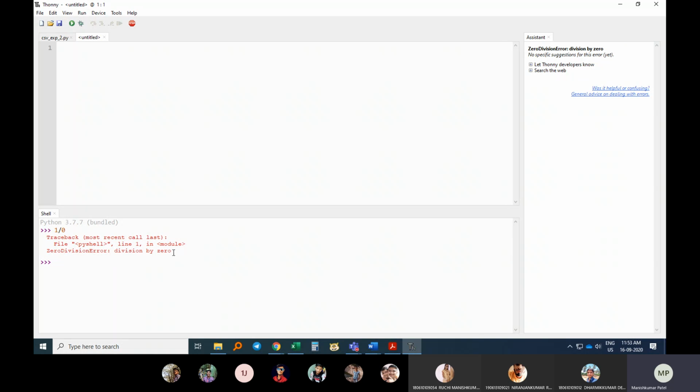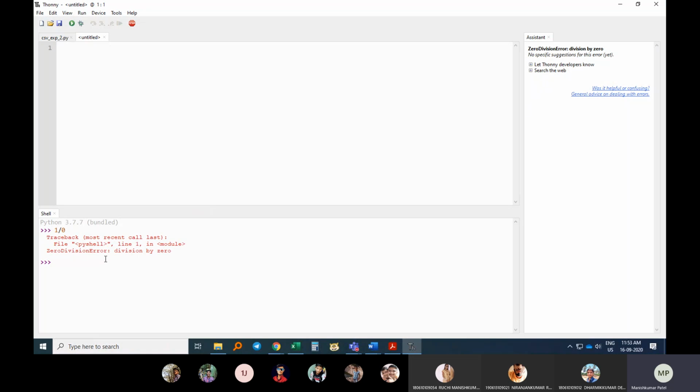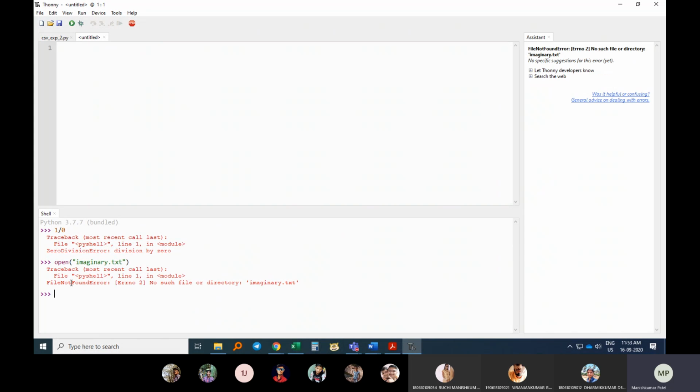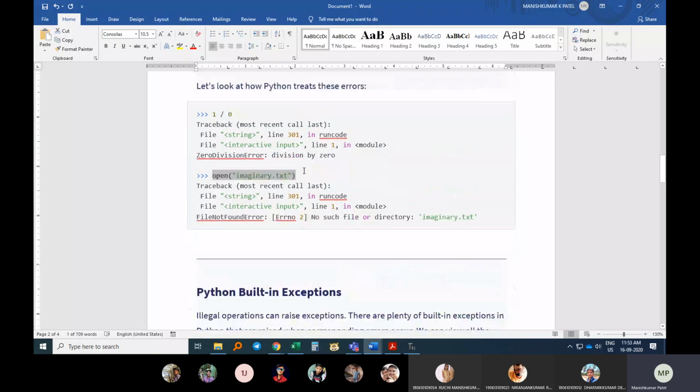Then a colon, and this is called divided by 0. Okay, this is called your exception. This type of error is the divided by 0 error. Same way, suppose I am going to open a file that is not present at all in my system. If I open this file, it shows file not found, no such file or directory, imaginary.txt. So the same error is printed over here. These are the numbers of errors we get as output.